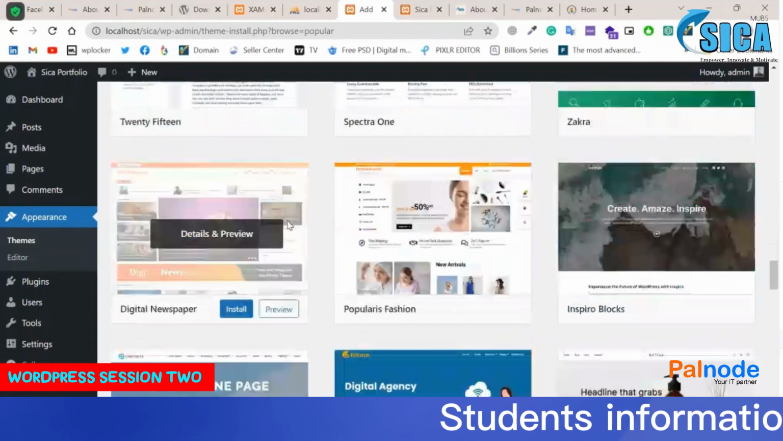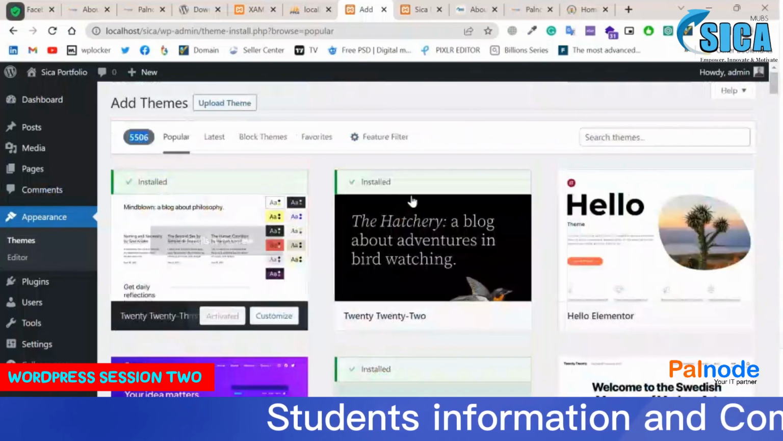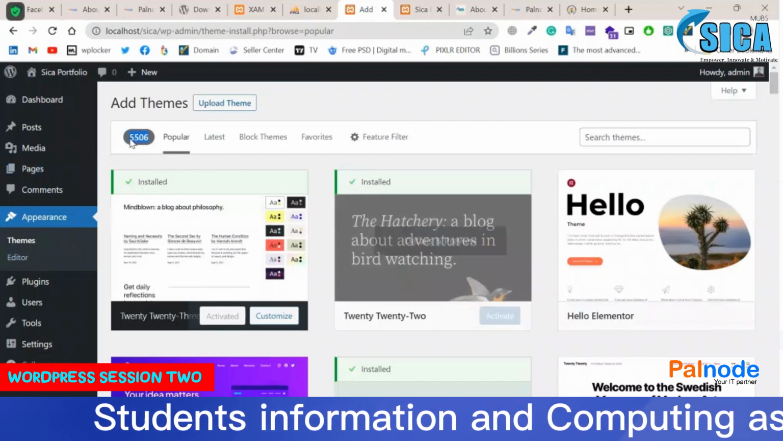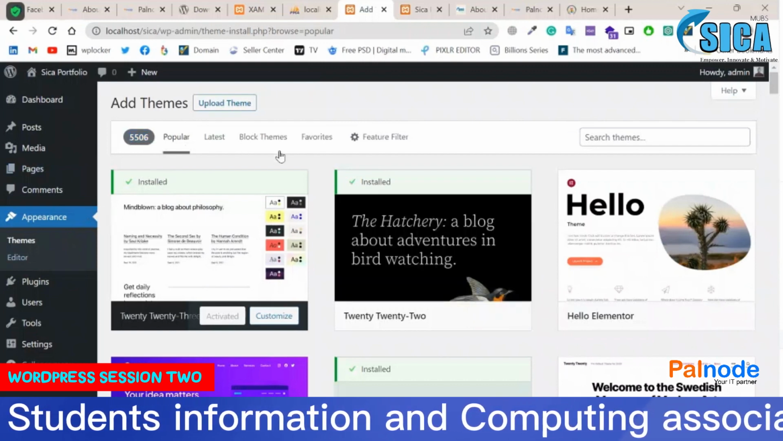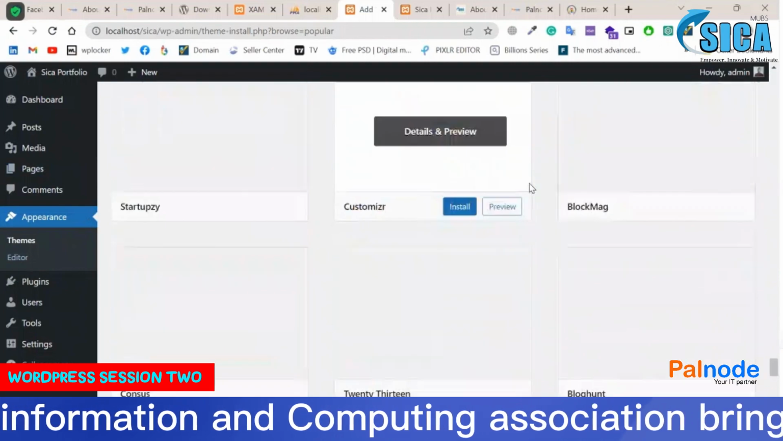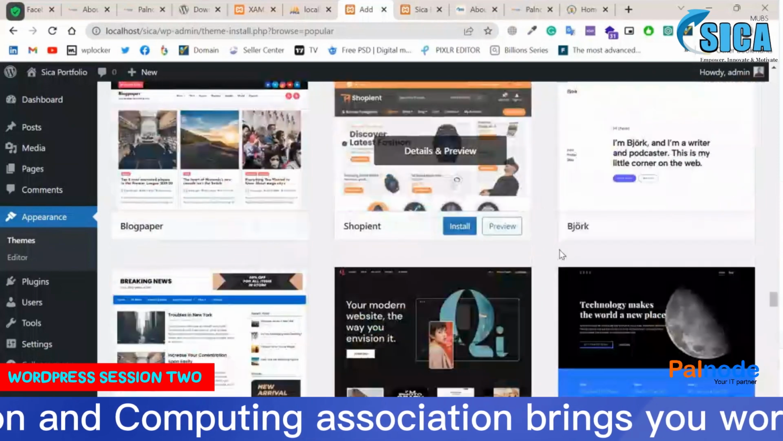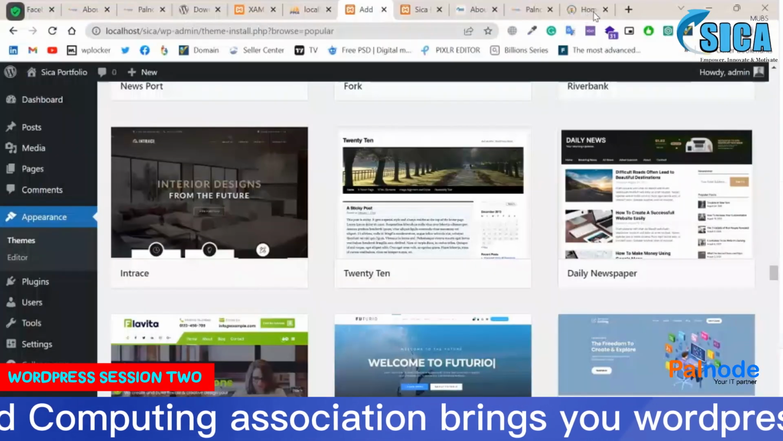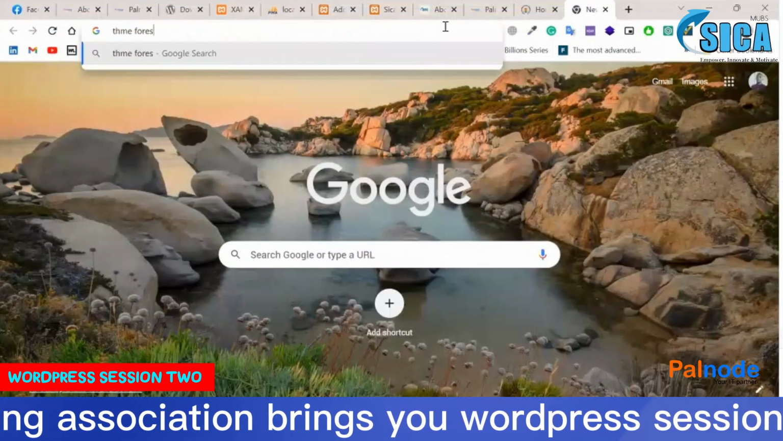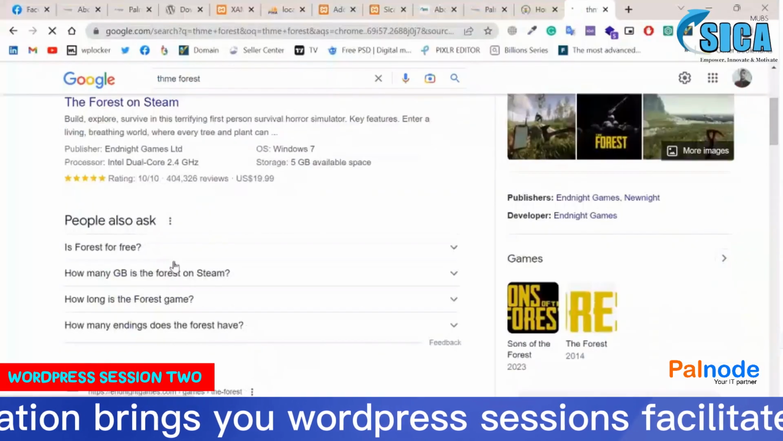So we have both free themes and paid themes. All the themes you find within WordPress here are all free. Then you can also buy themes from other third parties. I'll use an example of Theme Forest. You can also go there and buy a theme.